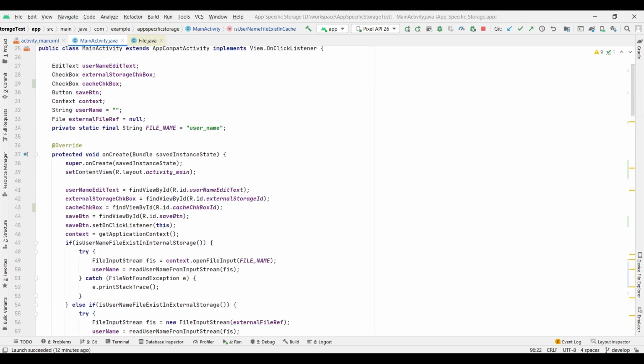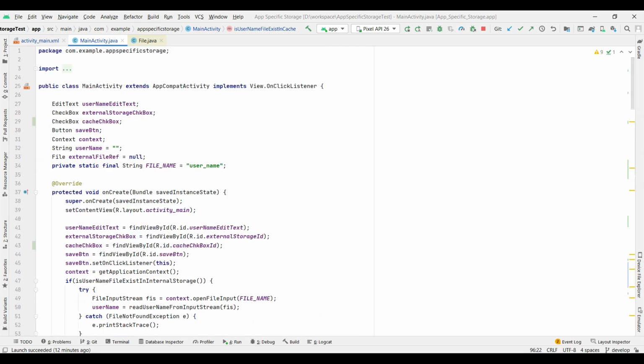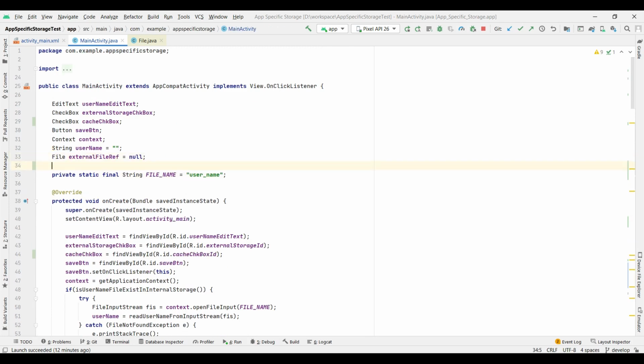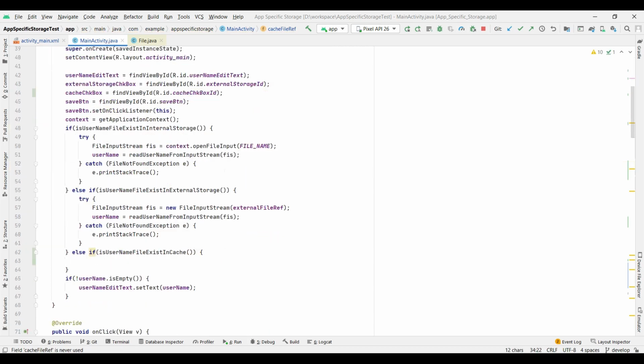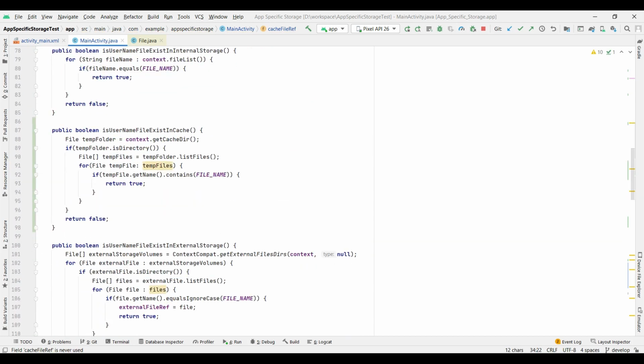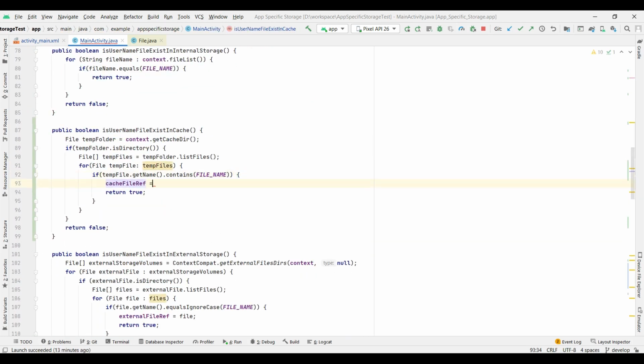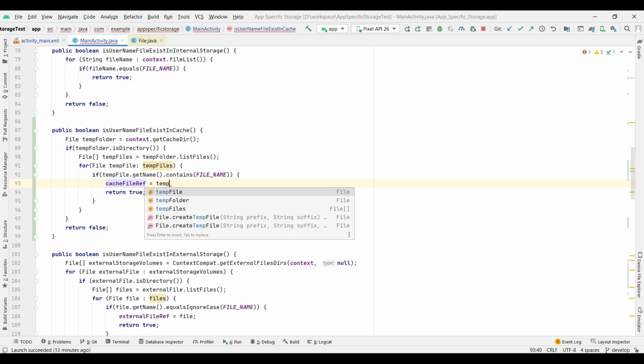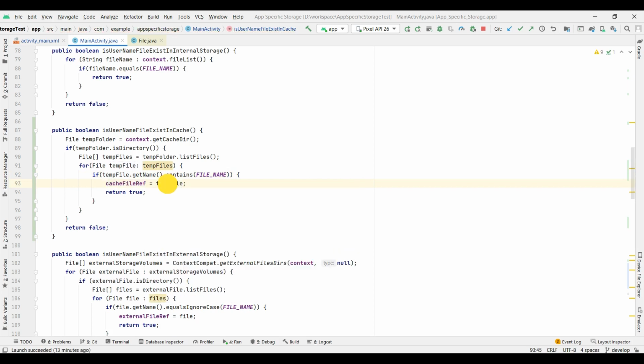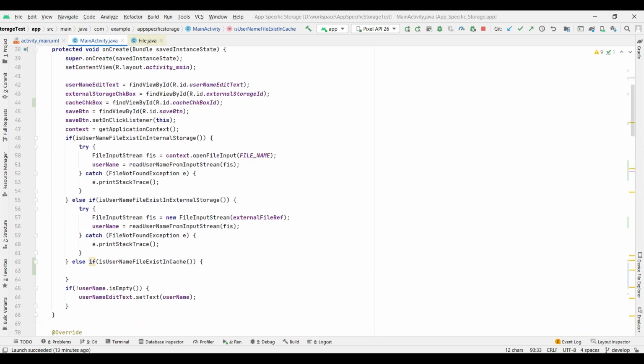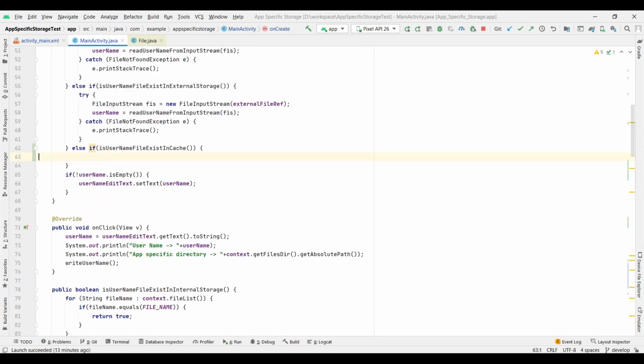In the meanwhile, I should have the reference. For that, copy, paste, cache file reference. Take this and use it here. We got the reference of the temporary file. Using this file reference, I'll read the username present in that file. That's it. Simple.